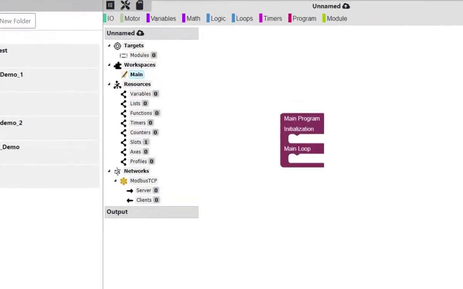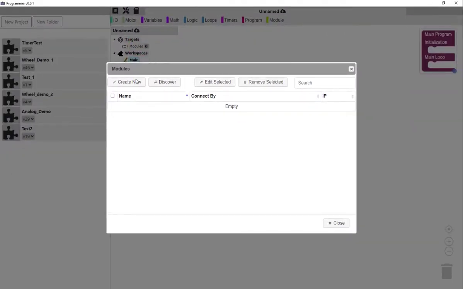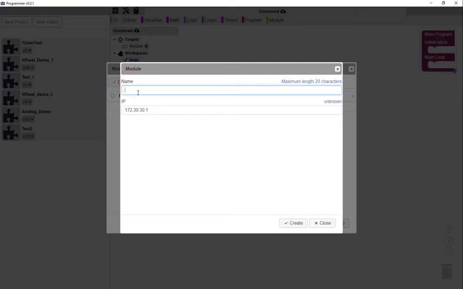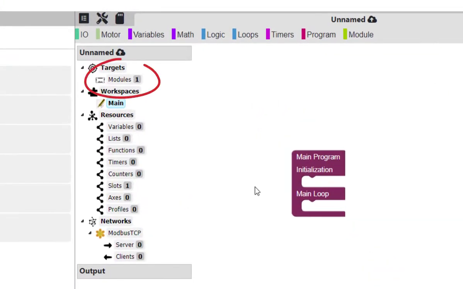Back in the InoWorx programmer, click the modules icon under the targets group in the main tree. This will open up the modules dialog. Click the Create New button and enter a valid name. In the IP field, enter the InoDrive serial number and then click Create. If you notice the modules icon in the target tree, it shows a value of 1 indicating that one target has been created. Now we want to create an axis for our drive.